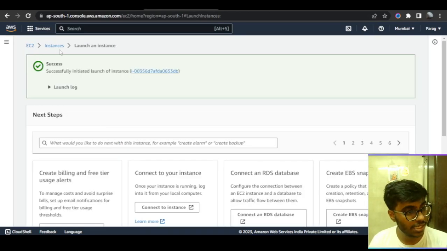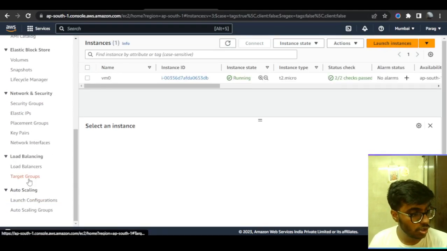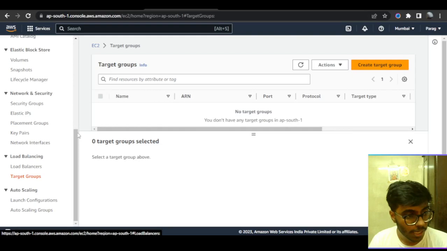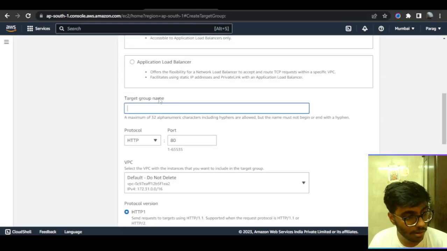Let's just go to instances. So one of our instances is obviously running. Let's go to target groups. Let's create a target group. Yes, it will be an instance that will be running on this. Let's call this pg0. It will have HTTP traffic.